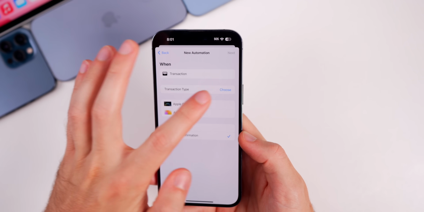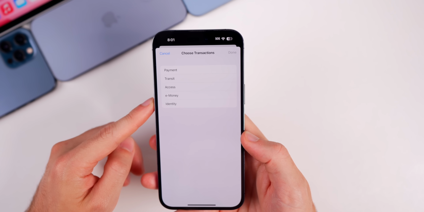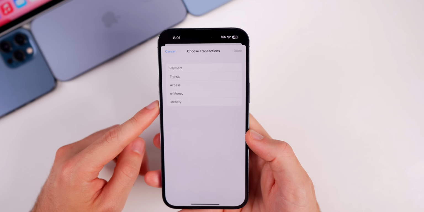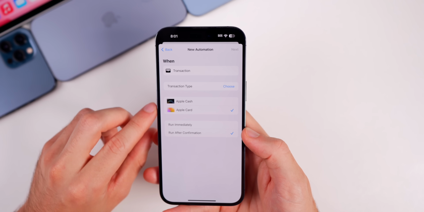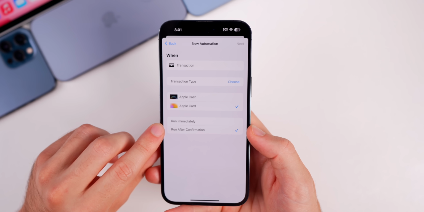And when you go into here, you could also choose the transaction type. So if it's a payment, if it's identity, like your digital ID, if it's transit, you can choose that. And you could also choose if it's the Apple Card, Apple Cash, and you could also run immediately or after confirmation.